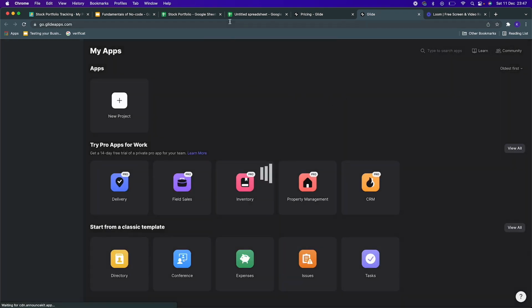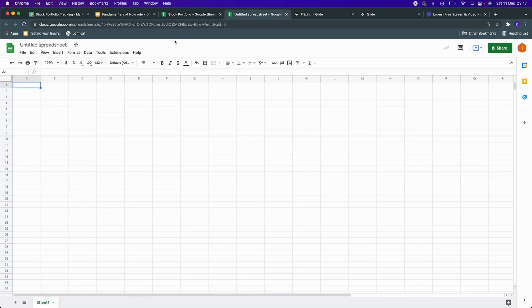All right. Now, first up, we need to create the backend database. So let's name it My Stock Portfolio. And then we need to add the details that we want here. So let's say stock, and then what details.